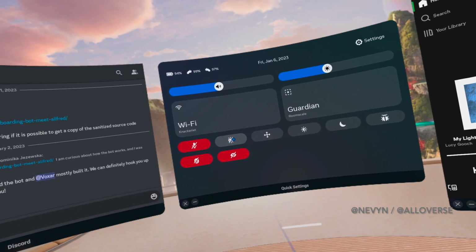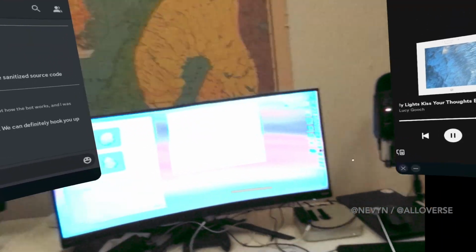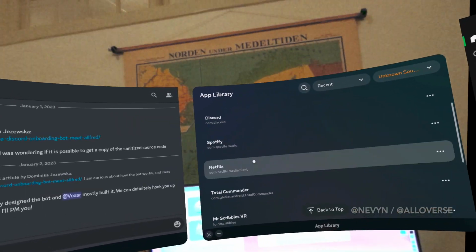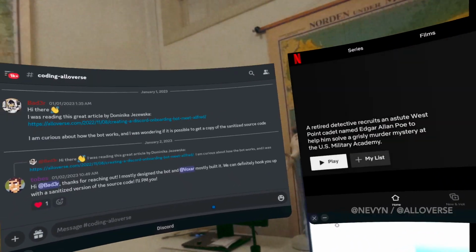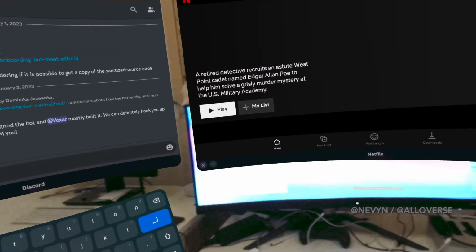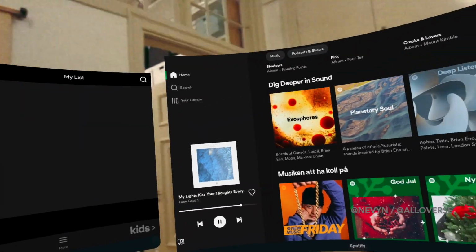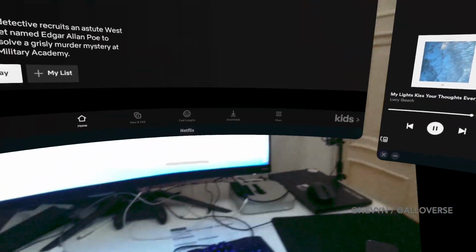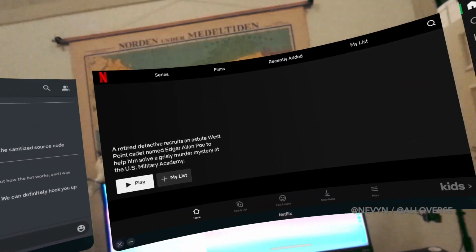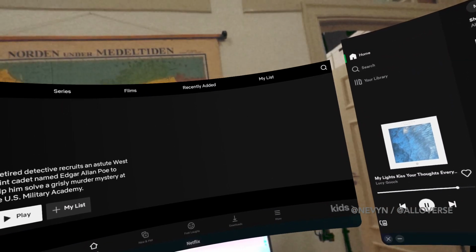And if I turn on pass-through, I can see my office, and I can have these Android apps up and running over my desktop or my office environment. So here I have Discord on the side. And if I pair a Bluetooth keyboard, I can use that to type and listen to music and watch a movie all at the same time on the Meta Quest Pro.